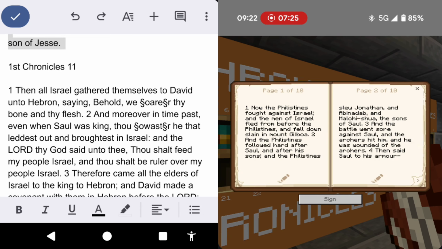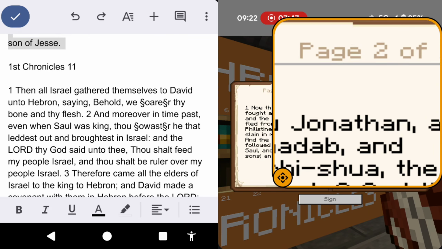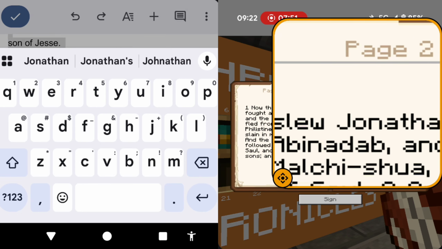Now the Philistines fought against Israel, and the men of Israel fled from before the Philistines, and fell down, slain in Mount Gilboa. And the Philistines followed hard after Saul and after his sons. And the Philistines slew Jonathan and Abinadab and Malchishua. Whoops. See, this is why I do this, because I missed this. Whoops. Excuse me. Just try to get that in there.